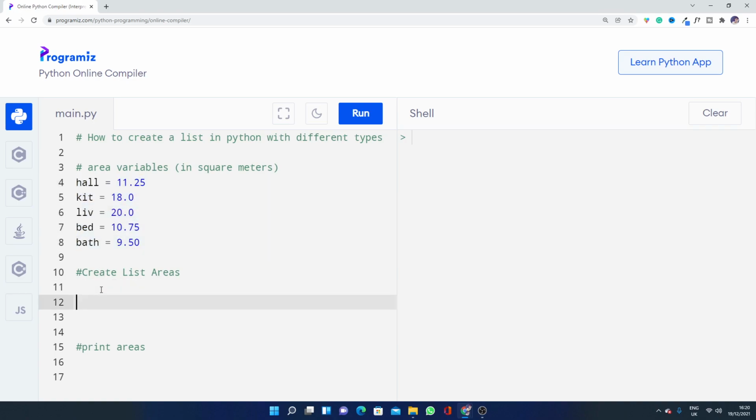Okay, so first we have to declare the variable, which is areas, and then we are going to use the assign operator and then square bracket. So first we are using a string variable. We are just using a string with the hallway string. Then we are going towards comma, and then I'm using this hall variable with the value of 11.25.